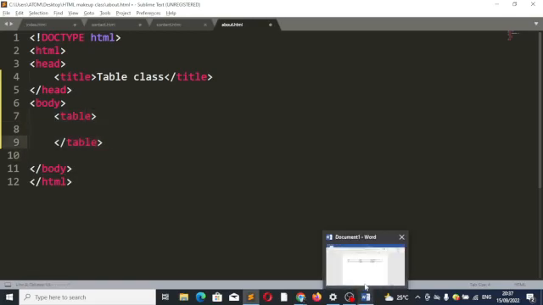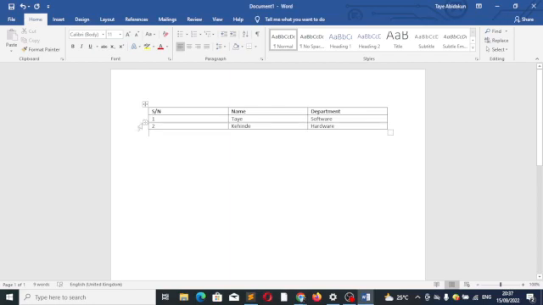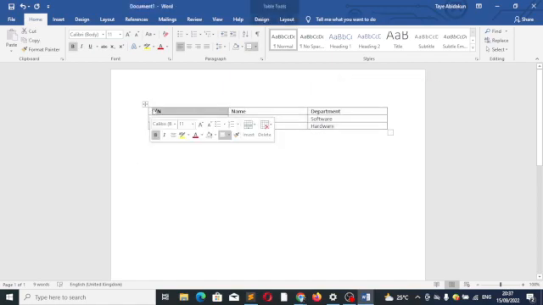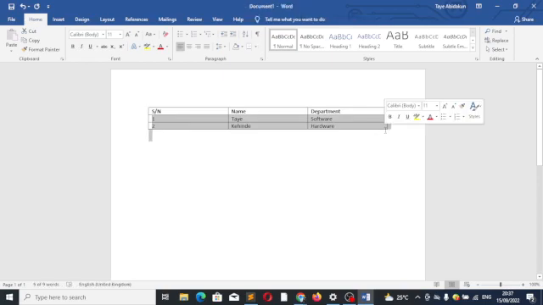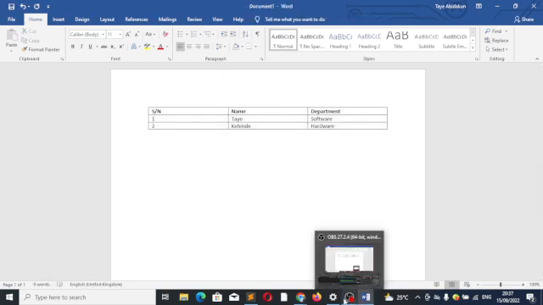This table, the one in Microsoft Word, can be divided into two. This is like the heading of the table. This first part, serial number, name, department, is like the heading of the table. This row. While the other part, the remaining two rows, are like the body of the table. So in the same way, we are going to divide our table into two.